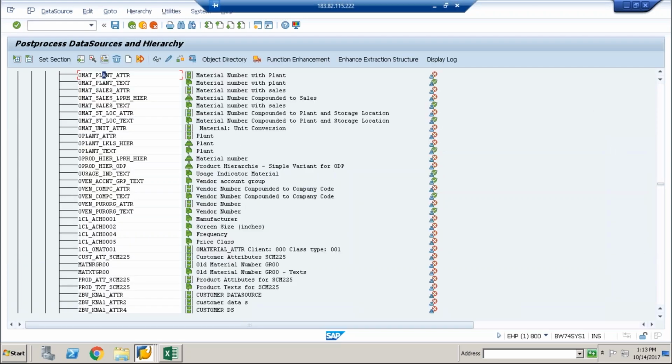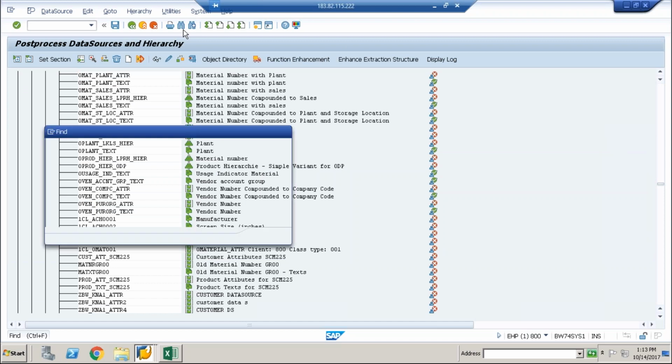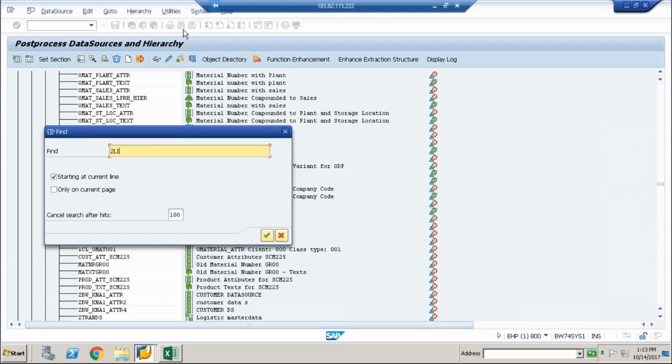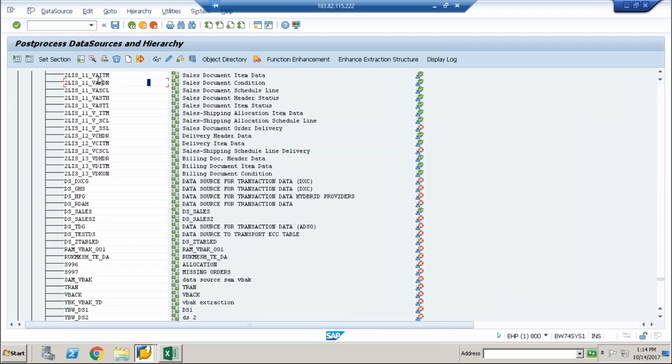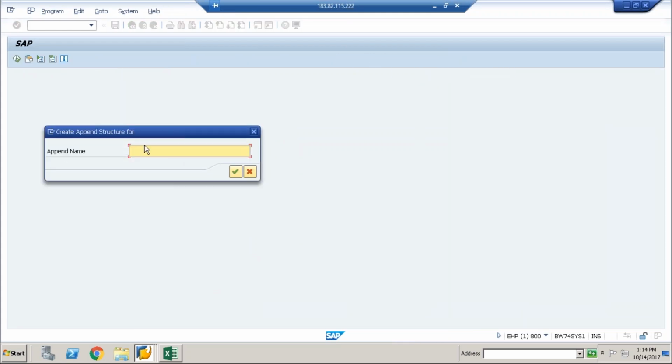Where is this data source? 2LIS_11_VAITM. So go to enhance extract structure, and give the name. Say anything.